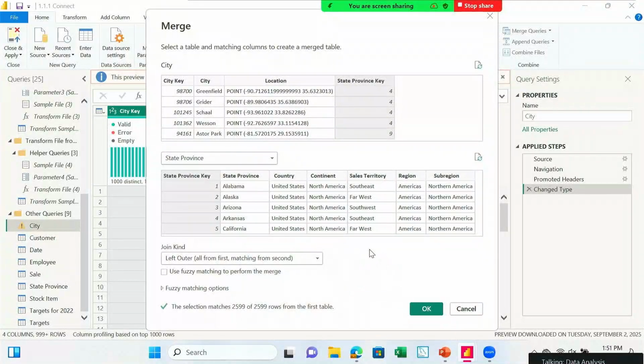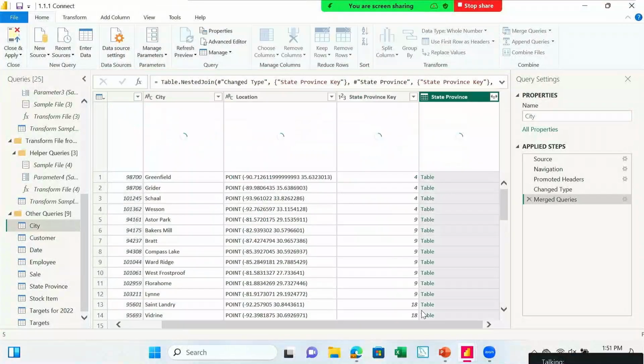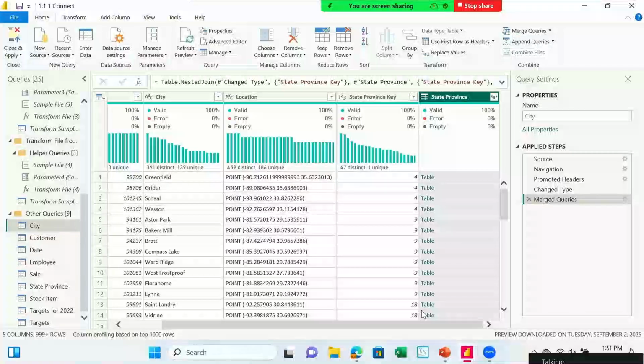If you're here, click OK. Prosper, you click OK. Click OK, please. Is this what you have? If you've done the right thing, this is what you would have. Should we move forward? We can move forward, Abby. So, on your state province, click on this arrow here.